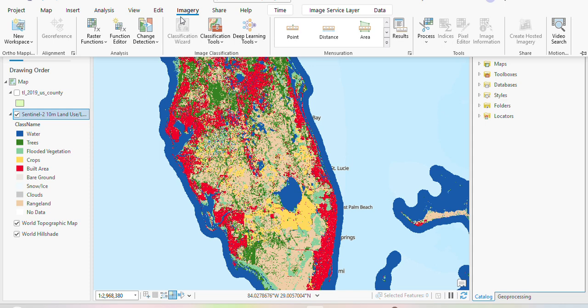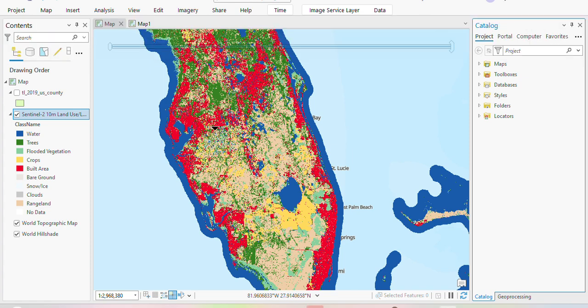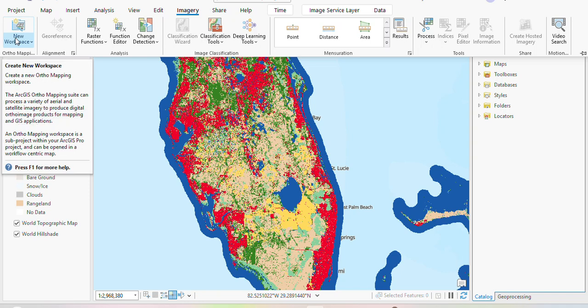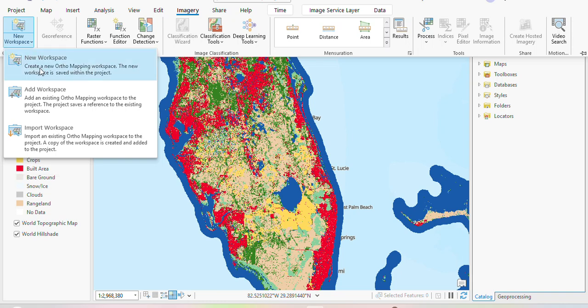So the imagery tab is basically used to analyze remote sensing data, which is majorly raster data. So it is used to analyze raster data for a lot of processes. And you can see here, auto map. It's like auto mapping a new workspace. So this is where you create a new workspace, and then you can also click here to add another workspace or import one if you already have any.